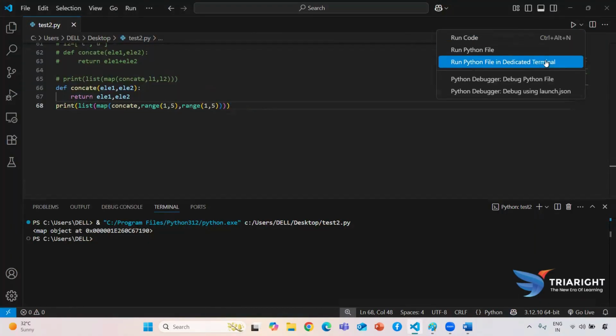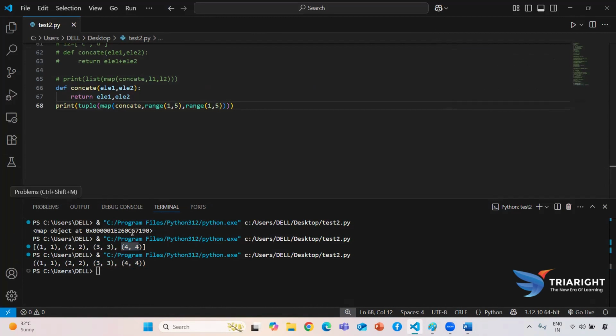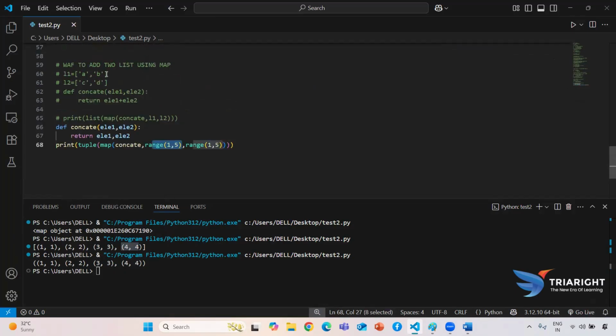Now if I try to run this one, guys, just see, it will give me 1, 1, 2, 2, 3, 3, 4, 4. Just like that you can build. If I try to convert it into a tuple, here you can pass tuple typecasting, guys. If I try to run this one, it will give the result in the form of a tuple. So this is the control flow behind this map function using our two ranges, or we can say using our two iterables also.